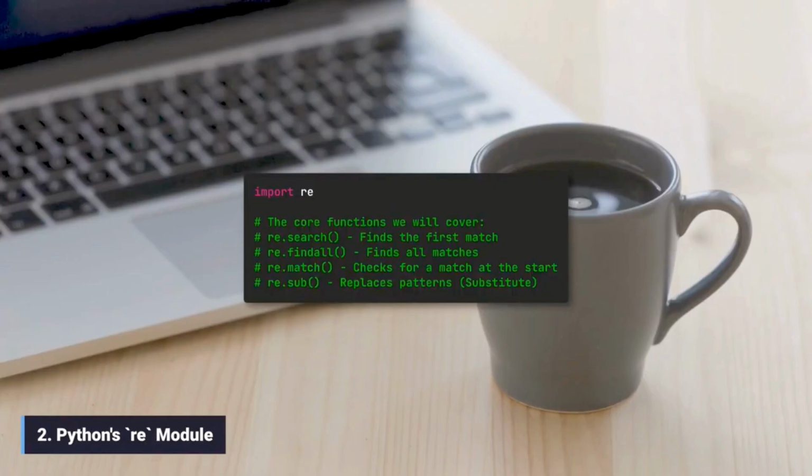2. Python's re module. Python implements regular expressions using the built-in re module. We must import this module to gain access to its powerful functions. The 4 core functions we will focus on are search, findall, match, and sub, or substitute. Each of these functions allows you to apply a pattern to a string in a different way.